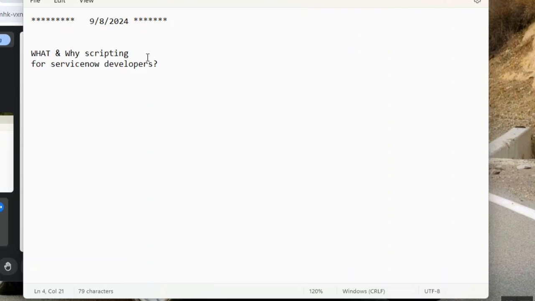Why is scripting needed? Let's say I am a ServiceNow developer with 3 years of experience. Why do I need to learn scripting? If I don't learn scripting, how will my life be in the ServiceNow area? Can you please answer? Anyone know this answer by any chance?